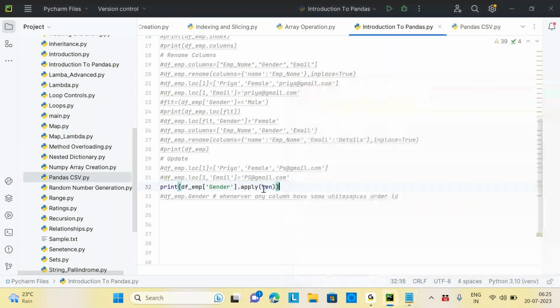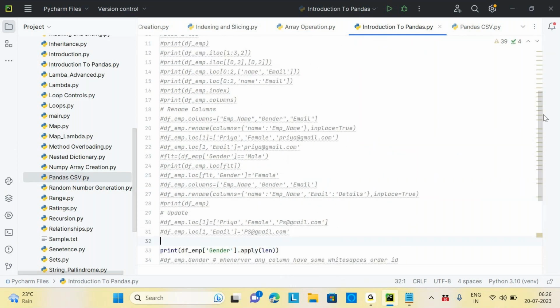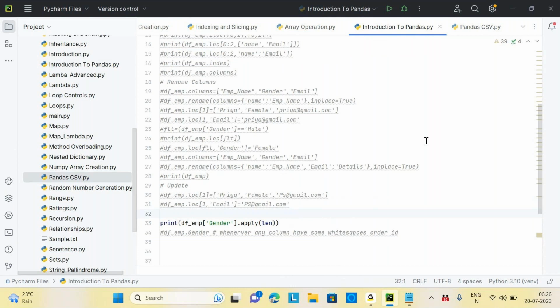Now let's do something. Instead of the length, which is already a built-in function, let me create a user-defined function, write a simple code there, and pass that function to the apply. So for that, how do you define a user-defined function in Python? def.